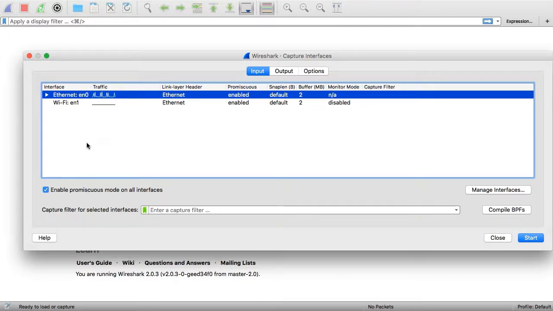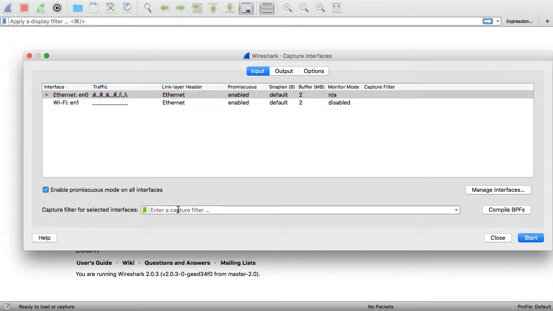Now, just like tcpdump, Wireshark does support capture filters. This is the BPF filtering, so it's the Berkeley Packet Filter format. And we call these in Wireshark capture filters. So we can just click in this field and we can define a capture filter just like we did on the command line when we did tcpdump.